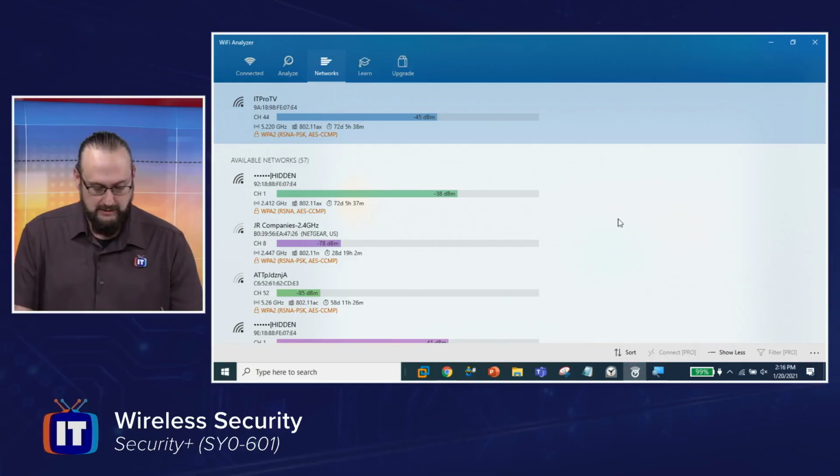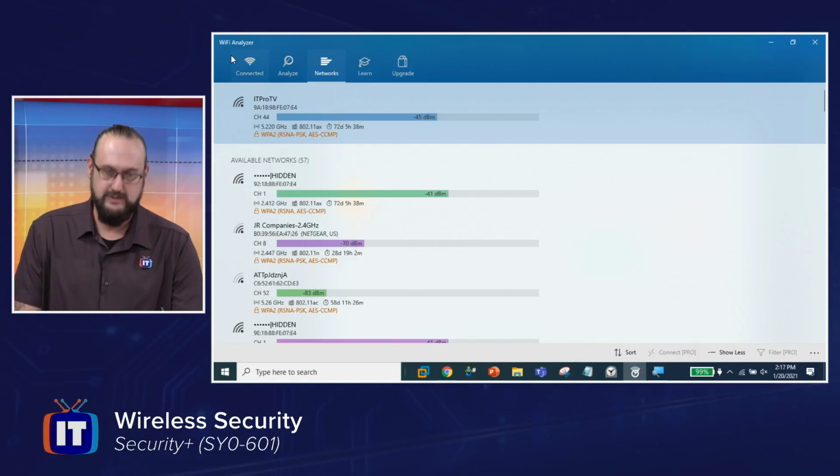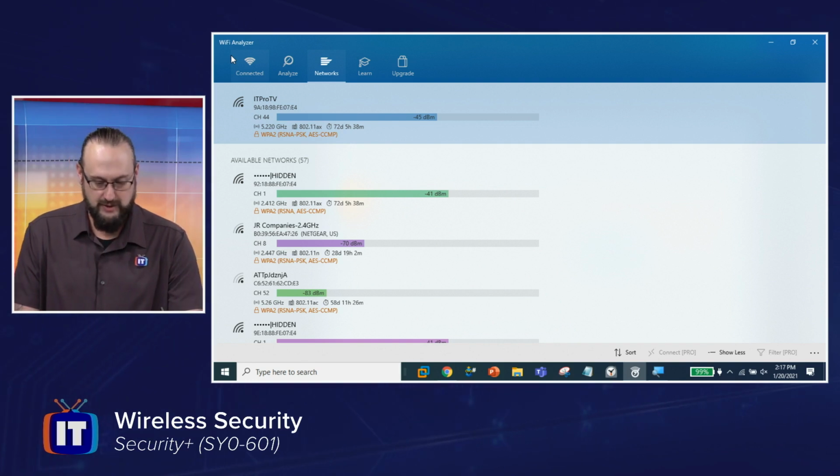All right, so the first thing I want to show you guys and gals out there is a Wi-Fi analyzer and some of the things that you can use it for, because it is one of the tools when they talk about installation considerations. Let me show you here. I'm using just the one that you can get right out of the Microsoft store.